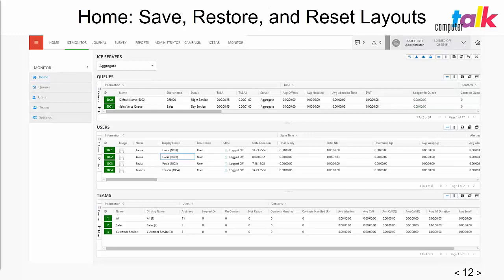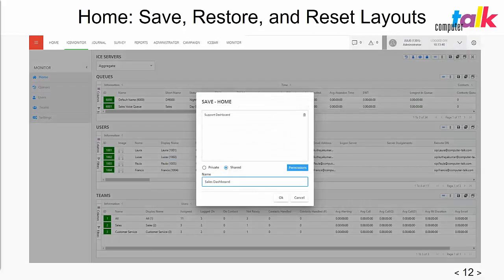Now that you have configured your grid displays, you can save the layout using the Save button. You can save the display settings by giving it a name and then decide if the layout should remain private or be made public to share with other ICE users. You may choose to use the shared option if the team has decided to use the same layout.